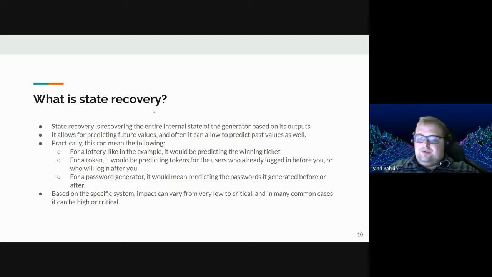It's like predicting the winning ticket. For a token, it's the ability to predict tokens for the users who already logged in before you, and also predicting the tokens for future users. So it works both ways. You might want to go for past values and for future values. And for a password generator, it would largely mean predicting the passwords it generated before already.